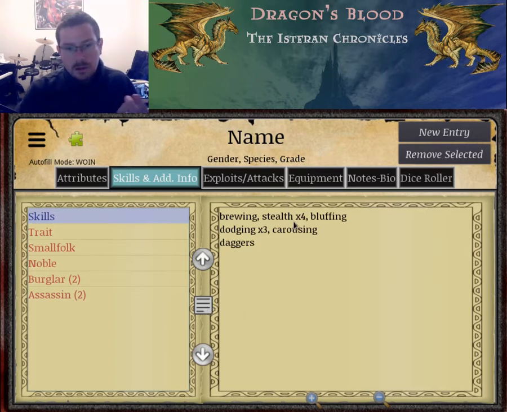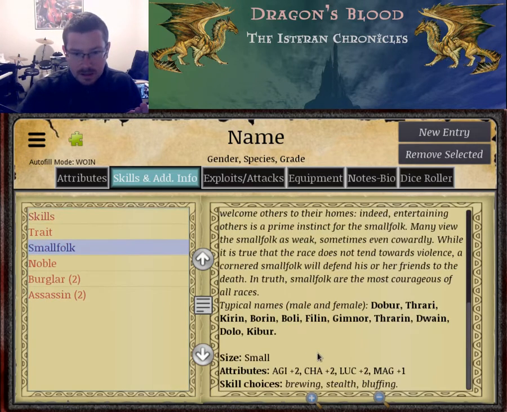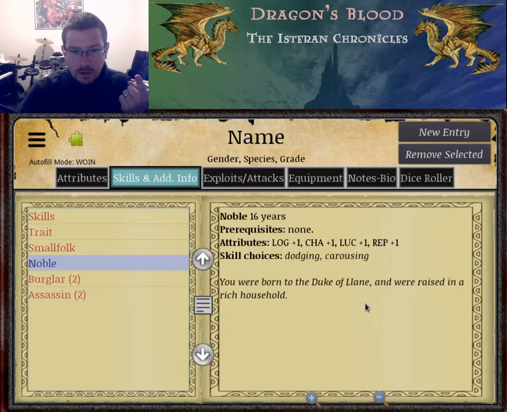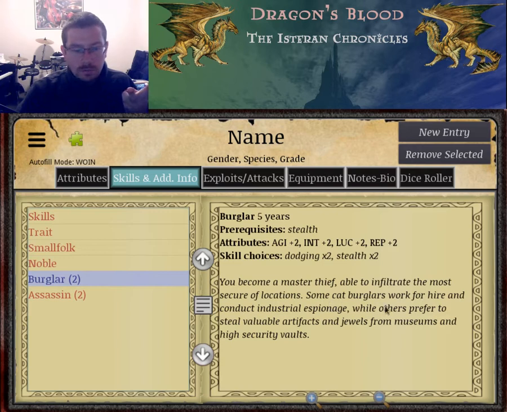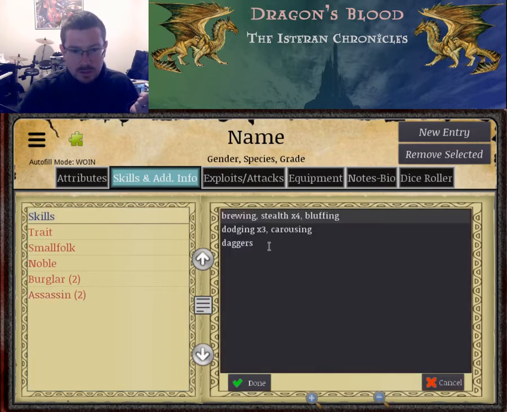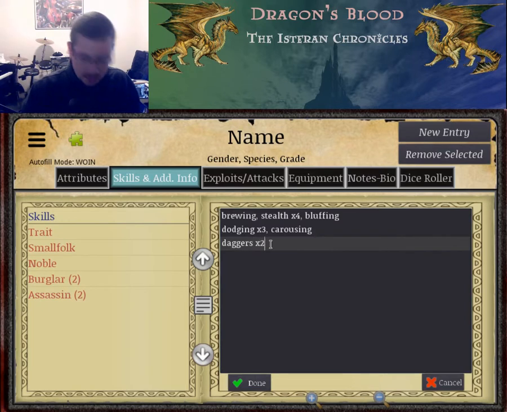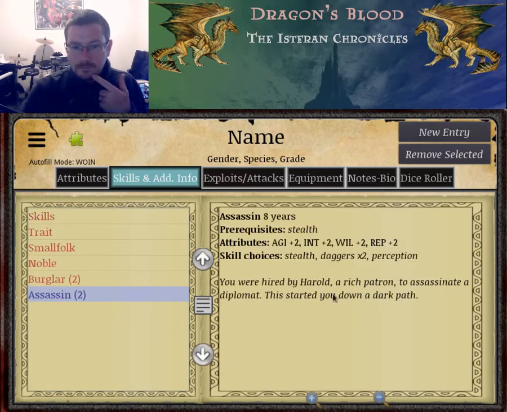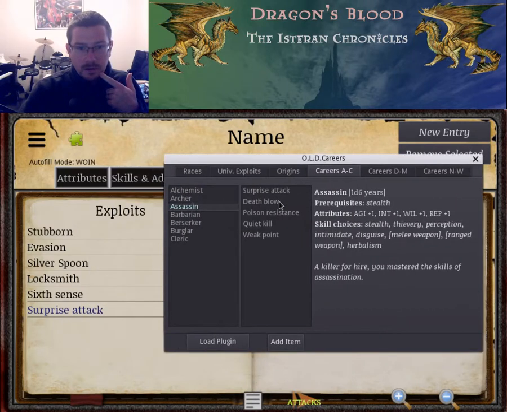So here we go. I don't remember if I added stealth already, so let's see. I get 1 from Smallfolk, 2 from burglar, and 1 from assassin. So yes, we've already got stealth. That's right, because I took it back. So daggers, we're going to gain 1, and perception, we're going to gain 1. So daggers ×2, and perception is 1. Fantastic. Now we get to pick our next exploit, which is going to be Death Blow.